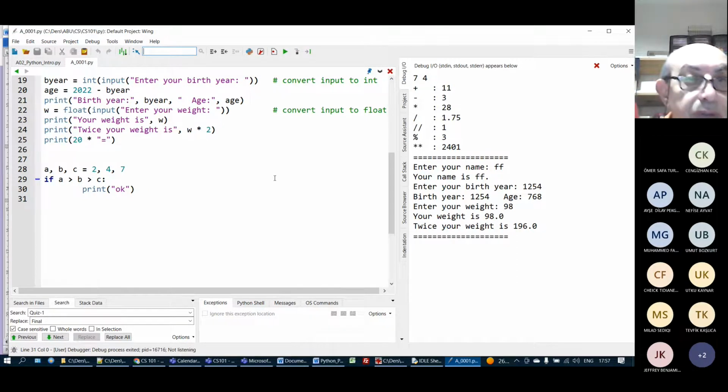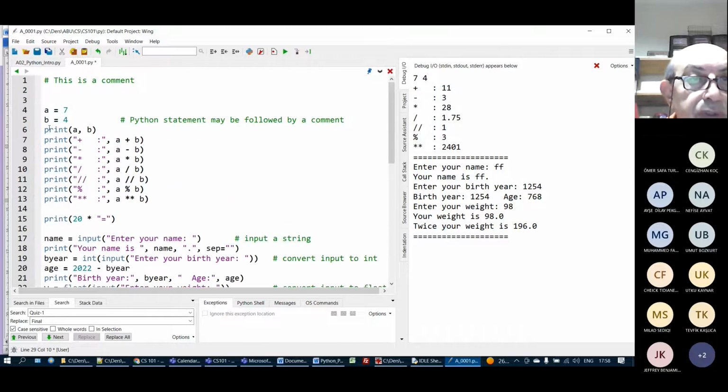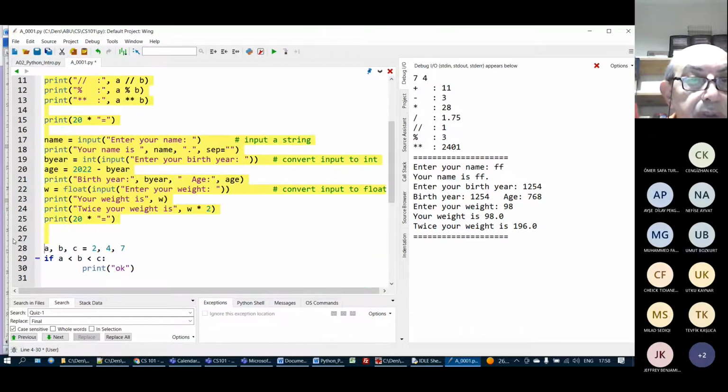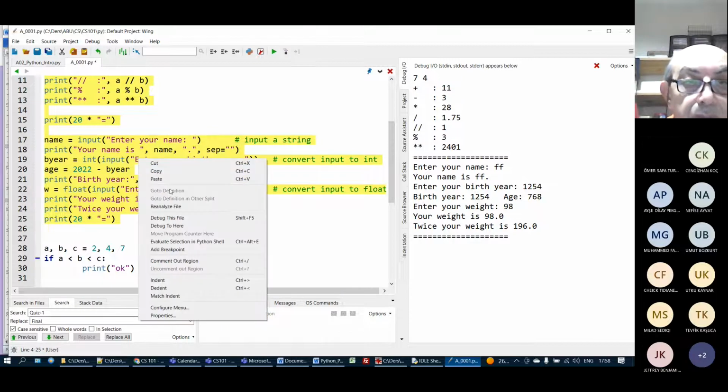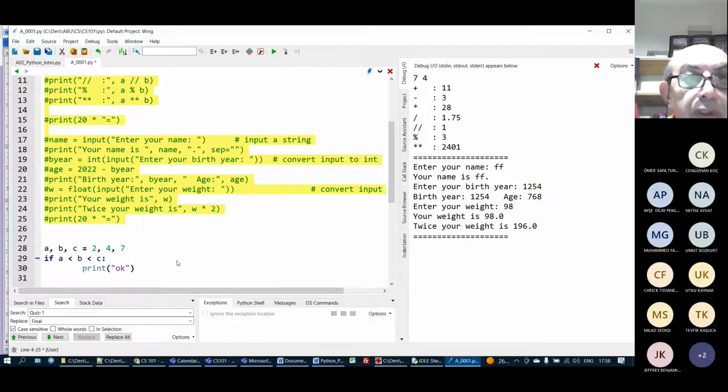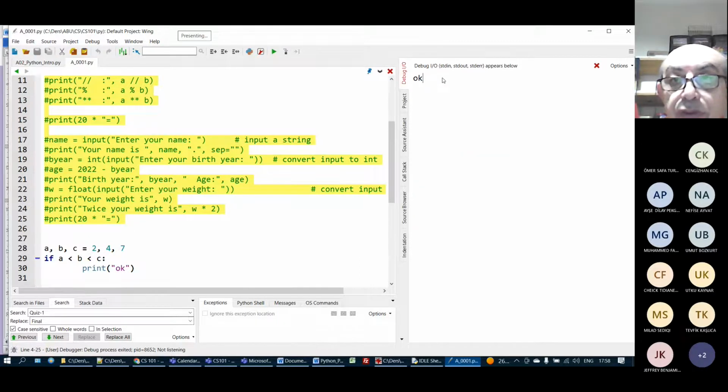It didn't print OK. Oh, sorry, let's put here less than and less than. Less than, forget about everything before. Let's run the program. Okay, it printed OK.